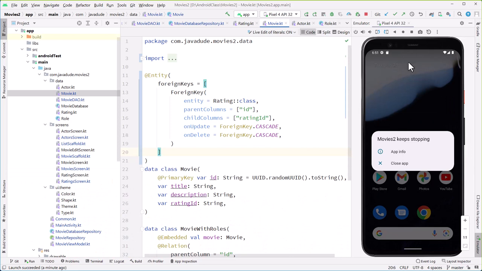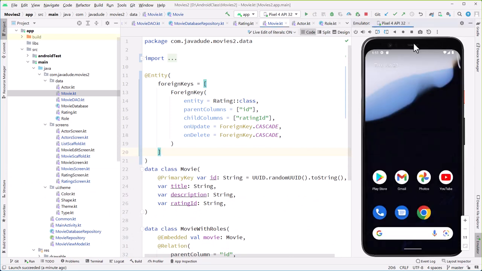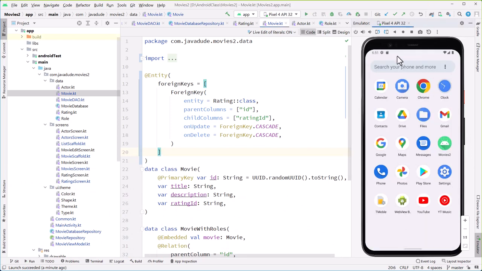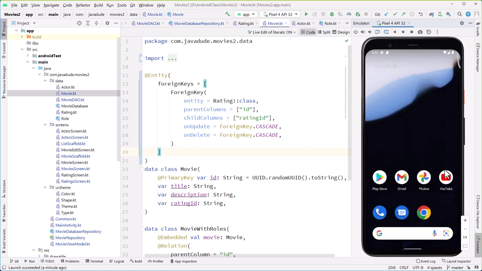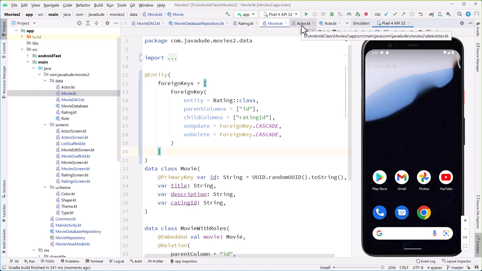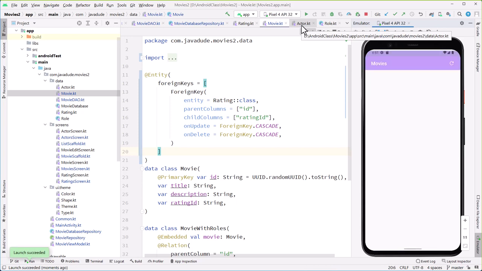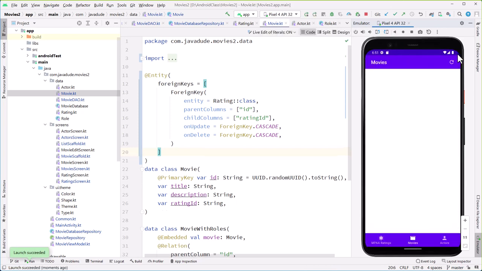Okay, so let's go ahead and do that. On the device here, I'm just going to go to the application screen. I'm going to long press on this guy, drag him up to uninstall and say okay, boom. Now when I run it again, it should get past that schema issue. And it should have no data in the database, so we see no movies. Now when I refresh, boom, I have my movies.